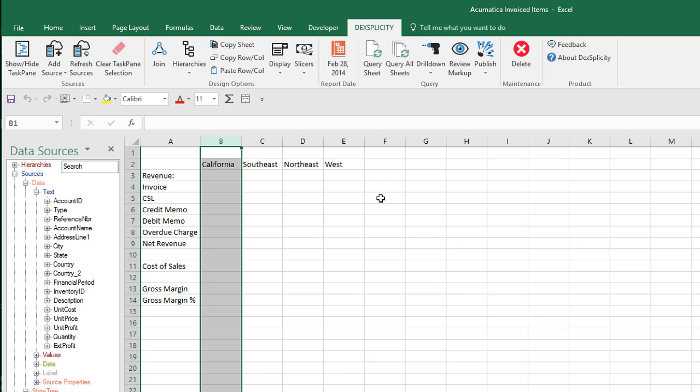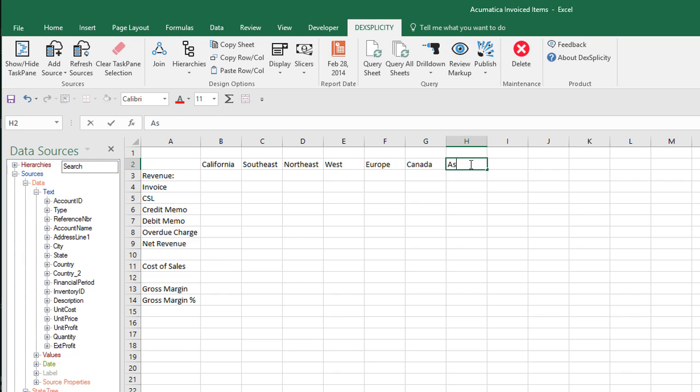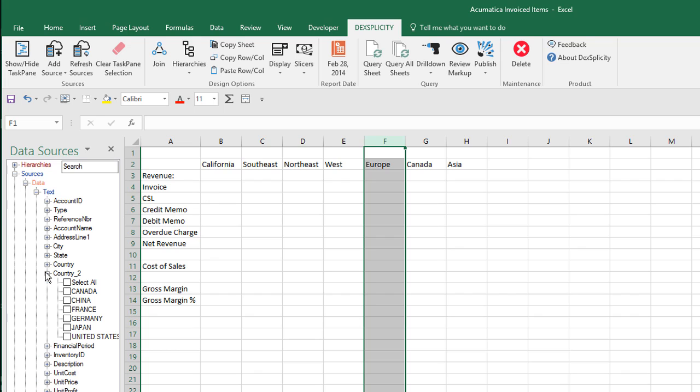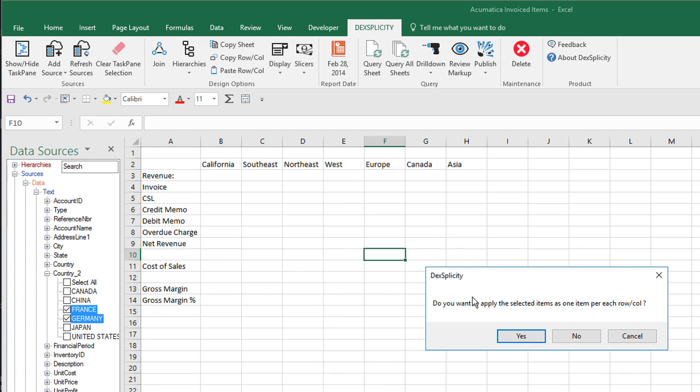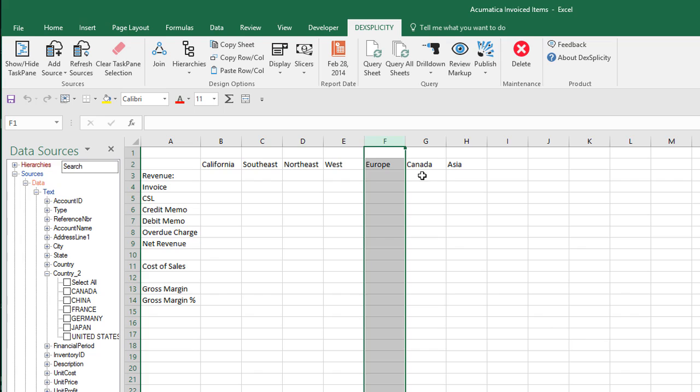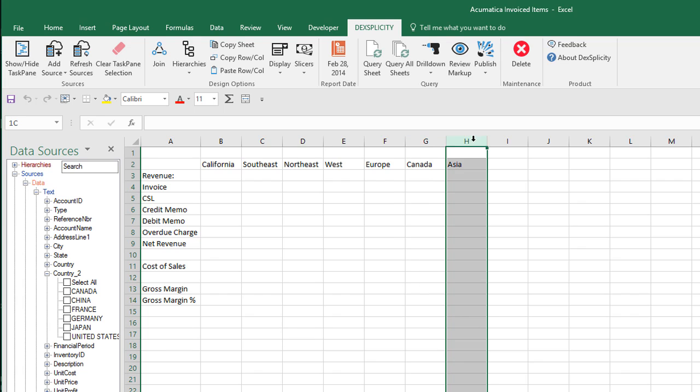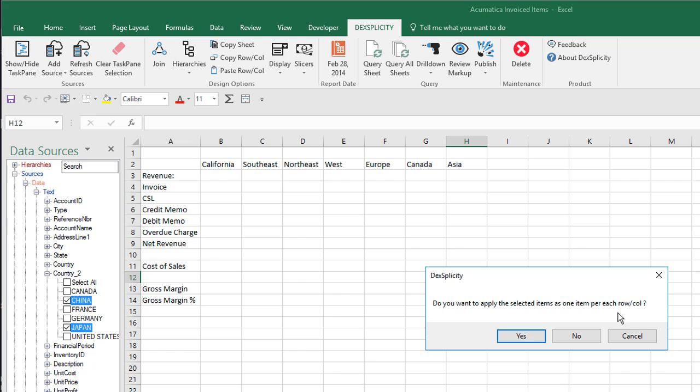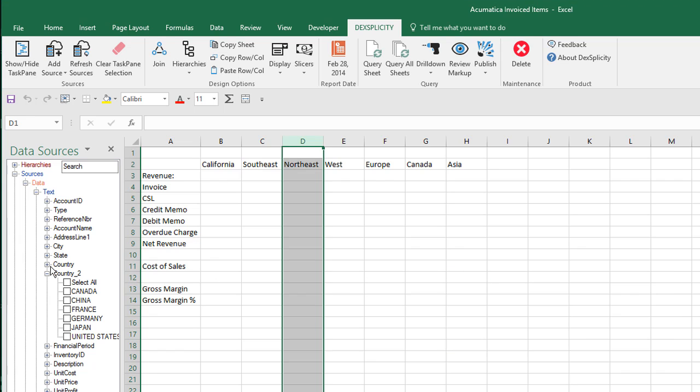I'll just type in the headers that I want for Europe, Canada, and Asia. And then to populate these, I'm going to expand the country value, select my 2 countries for Europe, drag and drop. Here I'll say no because I want them both on 1 column. Canada has just 1 value. And then for Asia, I'll highlight the column, select the 2 countries in Asia, again drag and drop and say no, I want them both applied to the 1 column.